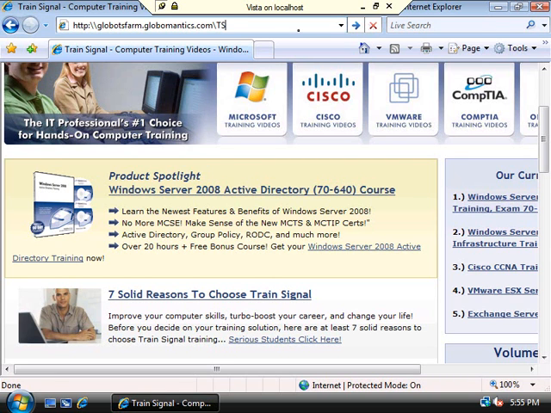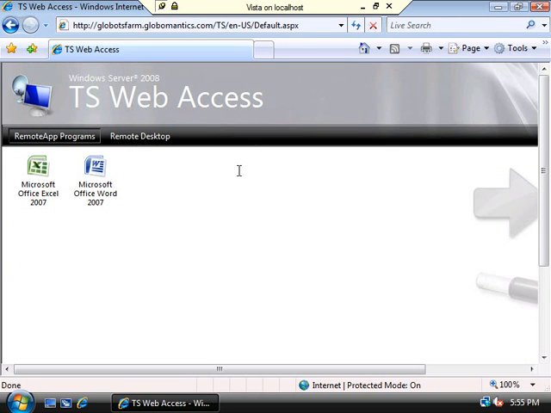So we also need to include our TS. It's pretty much identical except that we're using this farm name that we created in Session Broker. Okay, let's go ahead and press the Enter key. And hey, looky there. All right, TS Web Access worked A-OK, and we now have access.